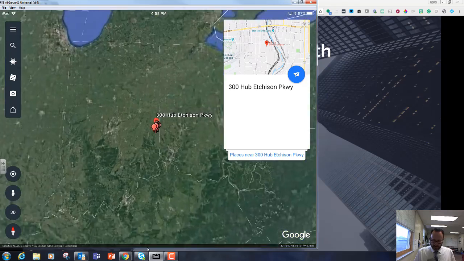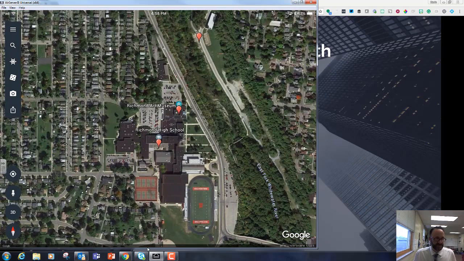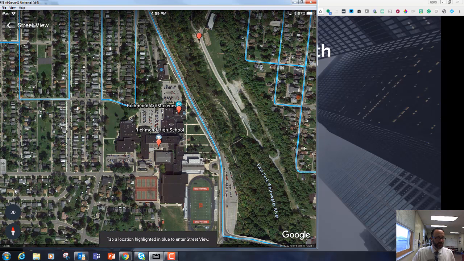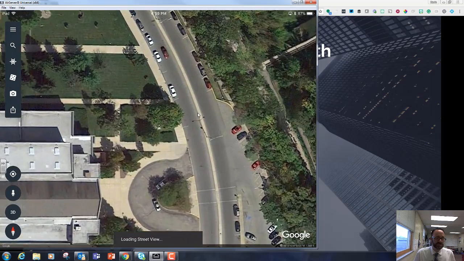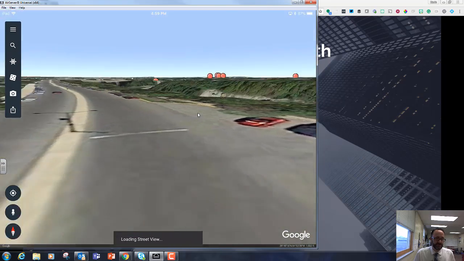And this just looks like a normal Google map. But in the bottom left-hand corner, there's a little icon of a person. When you click that person, that's the Street View icon. And when you click on that, anything that's viewable from Street View will be highlighted in blue. So all of Hub Etchison Parkway, you can see, is highlighted in blue. When I click on that on my iPad, it will put it into Street View. Street View puts you in first-person perspective, where I can look around.